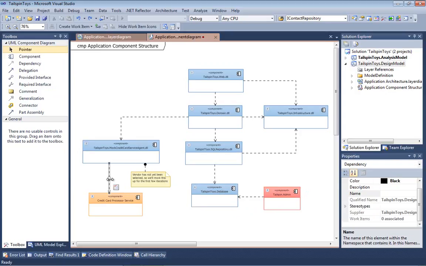We know that this credit card service is going to be talking over HTTPS, so let's go ahead and plug that in there, HTTPS, as the protocol that they will communicate over. Our SQL repository will use ADO.NET and T-SQL, and we know that the admin client is already using T-SQL. Now, this is just a nice thing to add to a diagram to help anyone who views it to understand the relationships and the communication protocols between them.